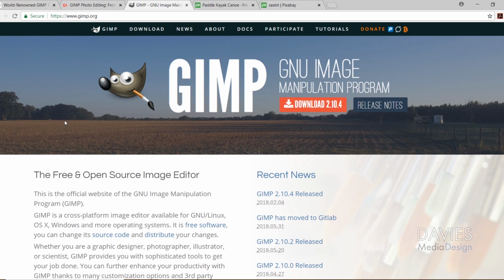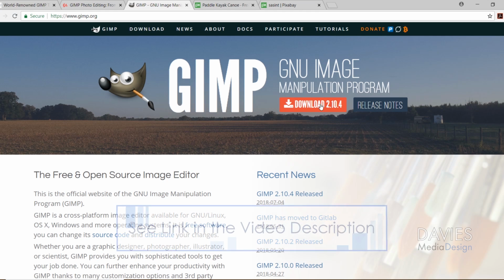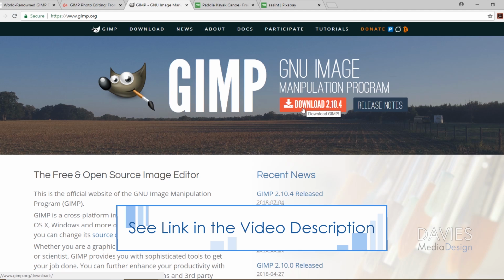GIMP, of course, can be downloaded for free at gimp.org, and you'll see the download button right here for those of you who have not downloaded GIMP yet.